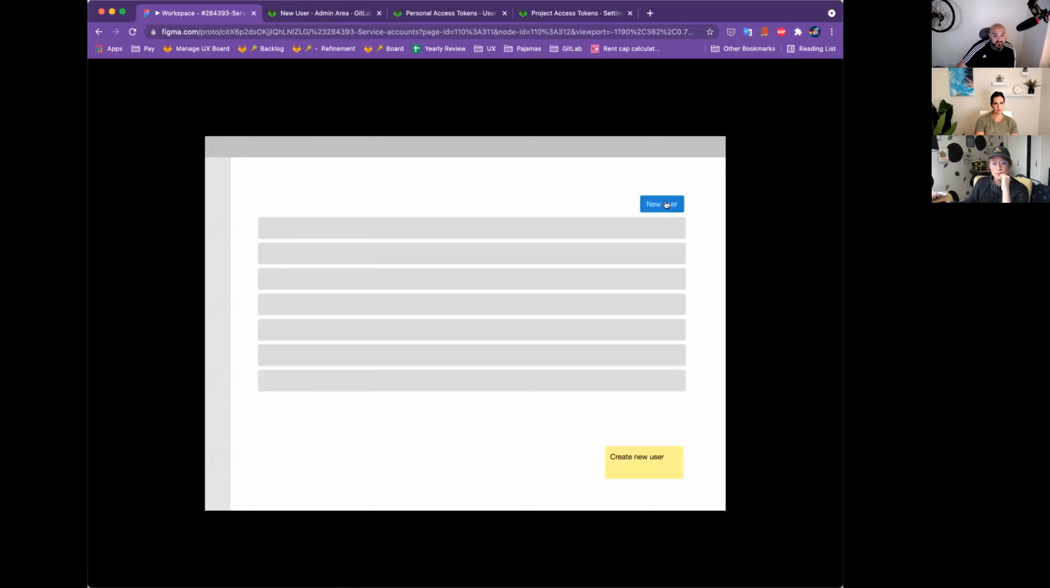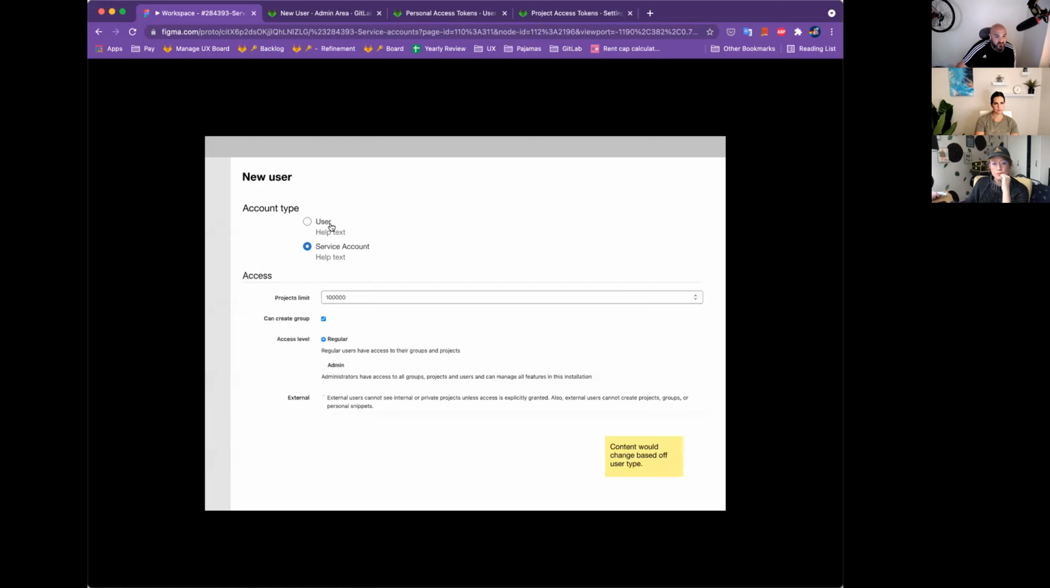So we create a new user. Here's the user type, and then it would define it, and then you would just save it. But again, like I said, this is just a first iteration. I wanted to get feedback on this and see if this made sense. So are you using bot and service account interchangeably?